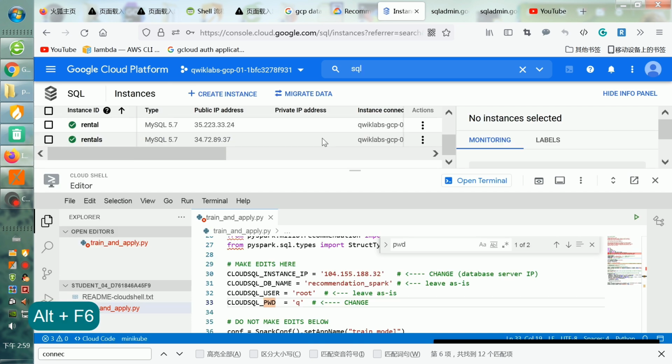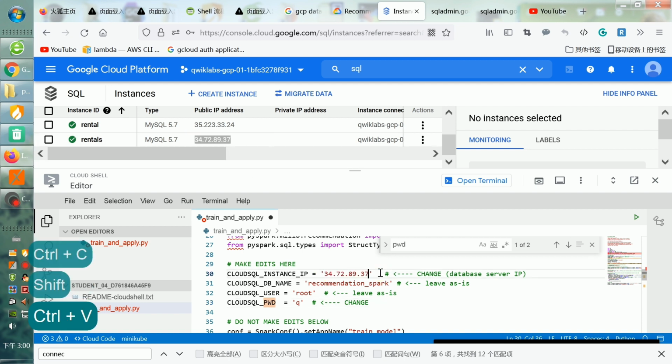So this is a Python file. We need to get the IP address of the Cloud SQL which we're actually using. The public IP is this, and we need to paste it here. This is the Cloud SQL public IP, and this is the DB name, and this is root, and this is the password. Okay, let me save it. Save, and then copy this file to the bucket.